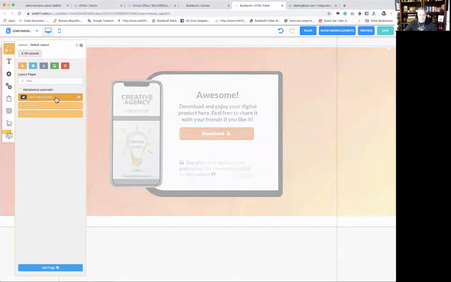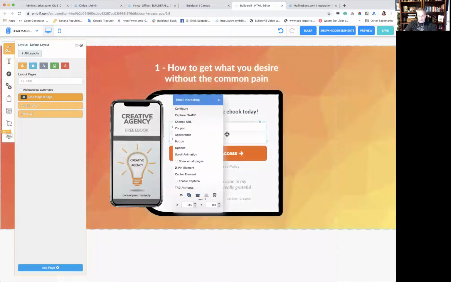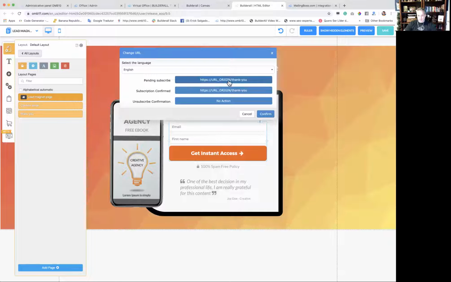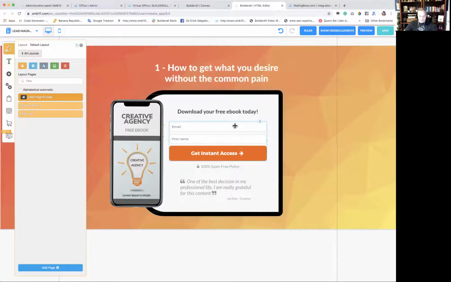So you have the opt-in page where you have to make sure you change the URL for this. And once you do that, you don't have to do it anymore. This form will always work for every single funnel. You don't have to do this anymore, okay? Cool, that's the first thing.